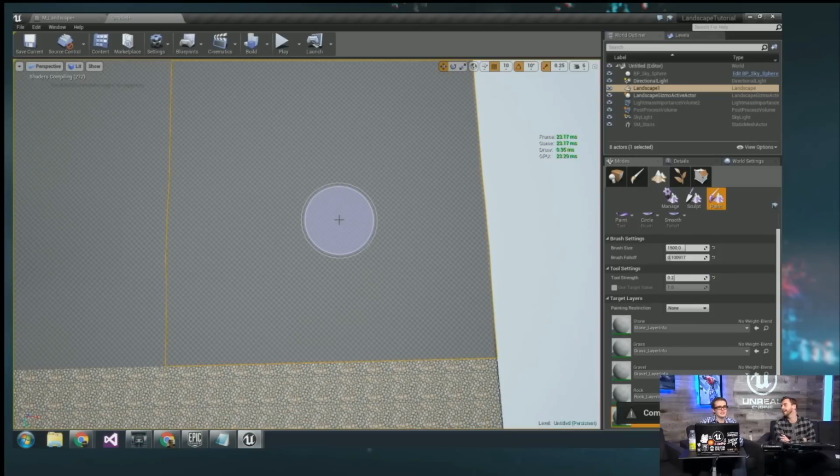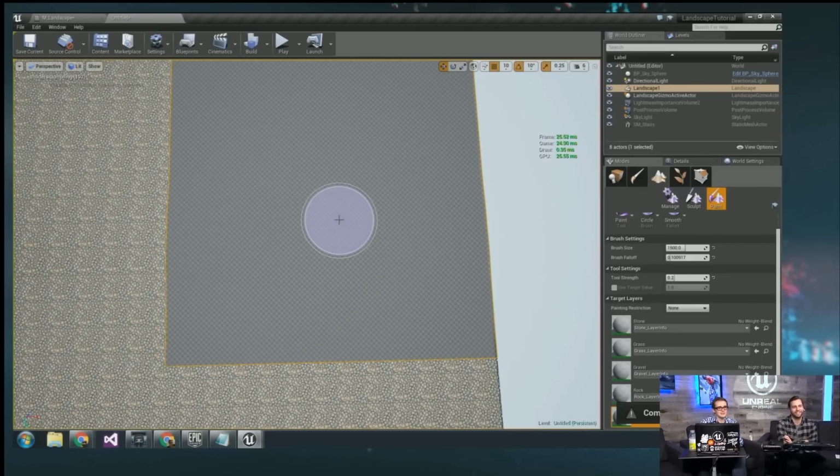Let's test my theory here. Let the shaders compile a little. It's going.